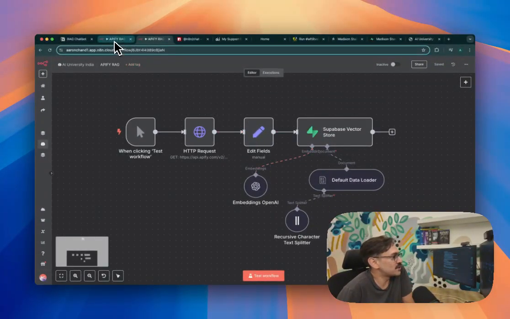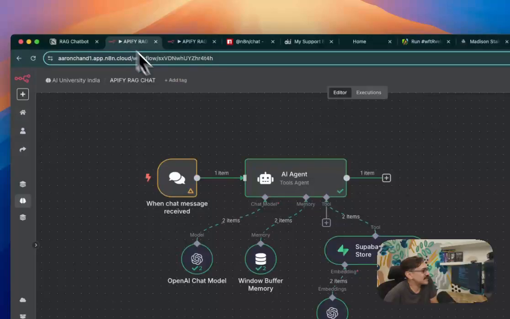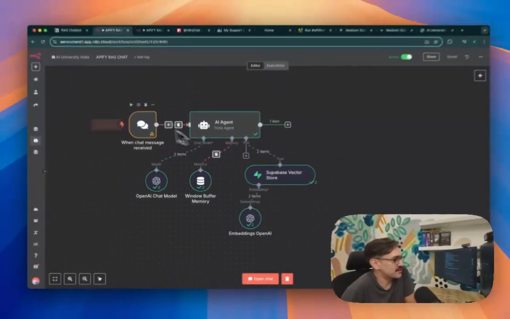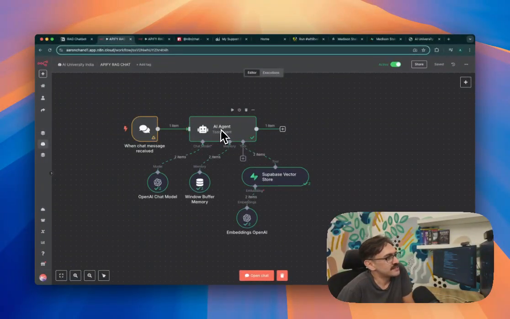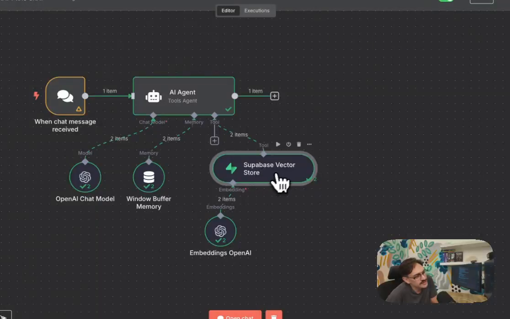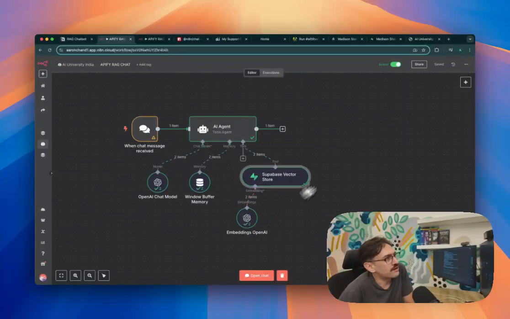So once we do that, basically it goes through here, and then we gather all that data in the vector store. And then we need to set up the RAG chatbot. So when a chat message is received, the AI agent will, using ChatGPT and a simple memory, remember what so-and-so said at the beginning of this chat with this customer, so you want it to remember all those details. And then we're going to connect it with that Supabase vector store where all those embeddings are stored.